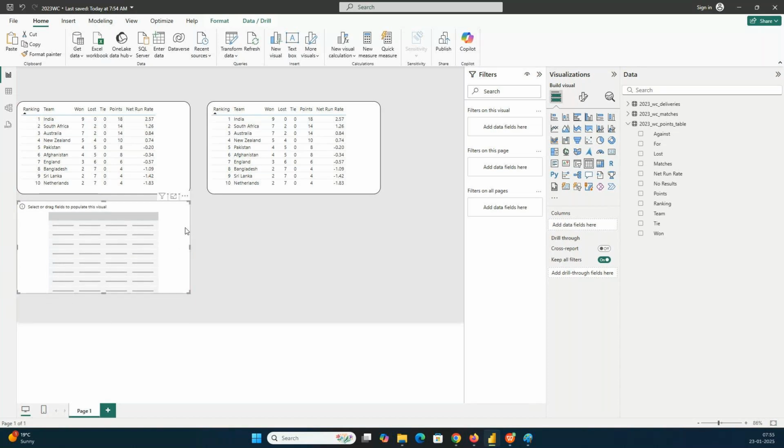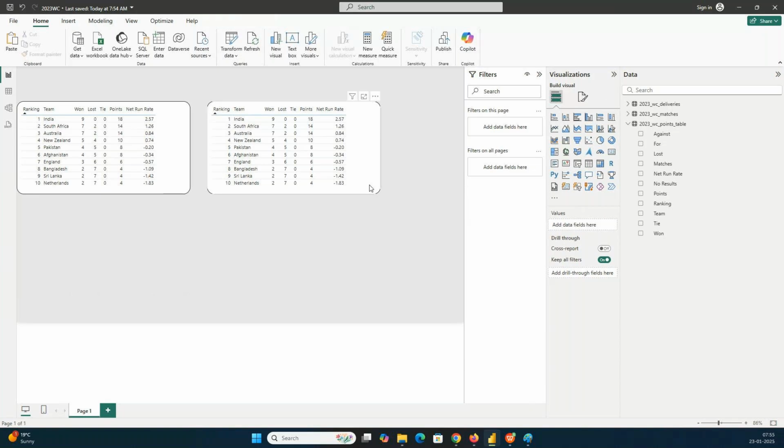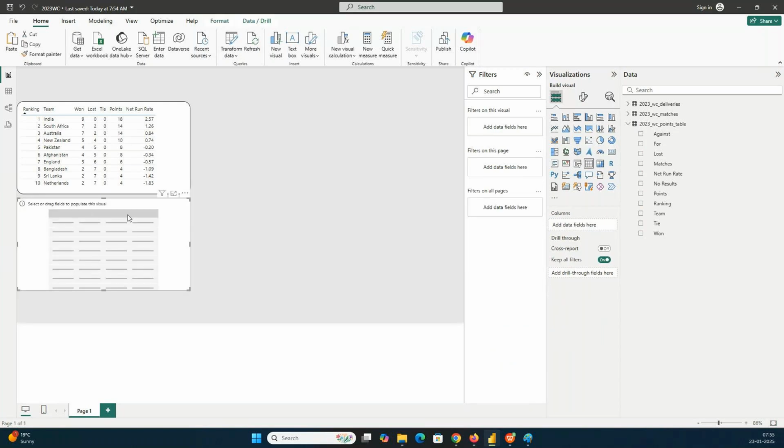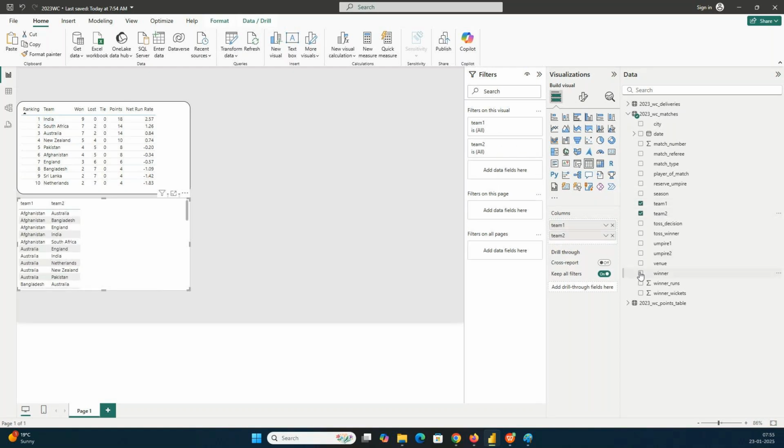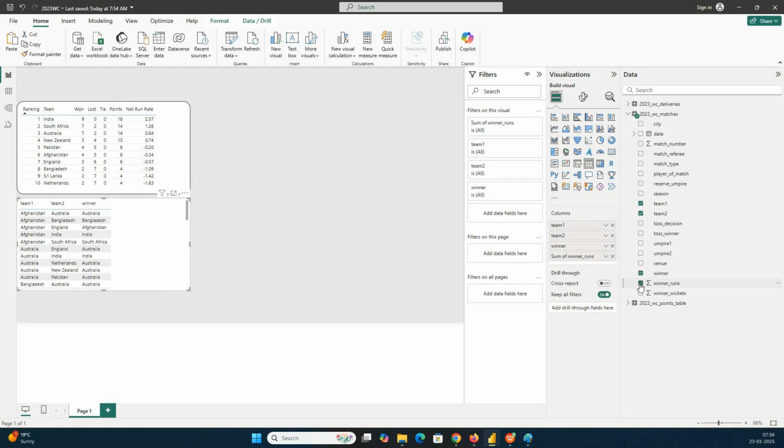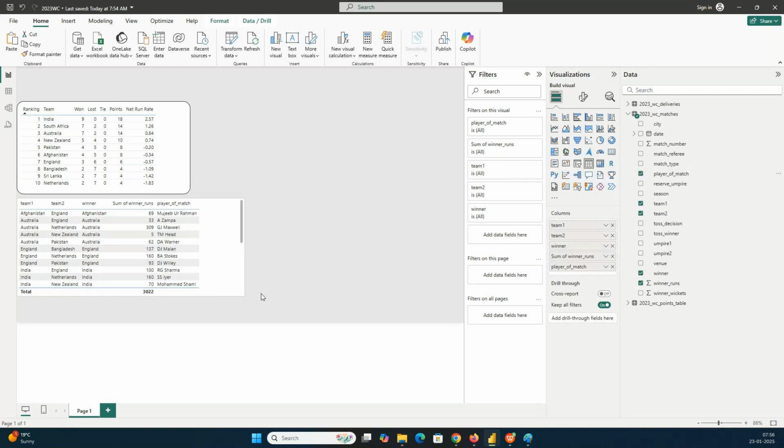Okay, I'll remove this table. Or first, let's take a new table only. Click somewhere on the canvas, take the table. I'll go to the matches table. What I want to see within this, team one, or okay, let's select a few columns. Team one, team two, winner, how many runs they won by, or who was the player of the match. I selected a few columns in a particular order. Based on the order that I chose, these are showing up here.